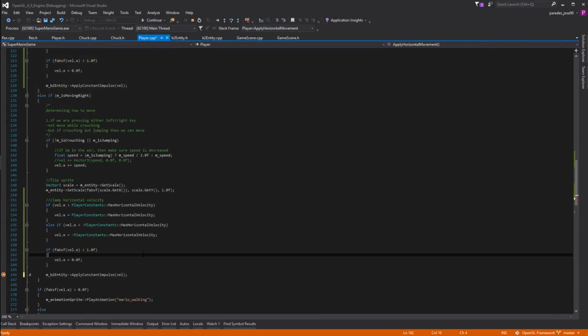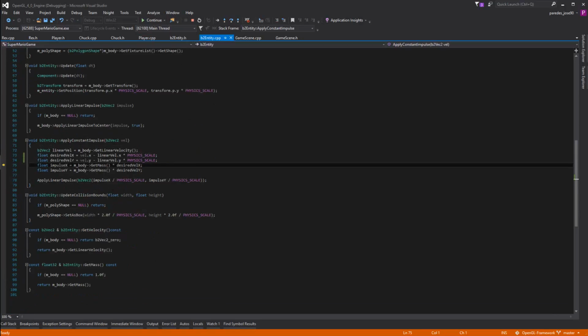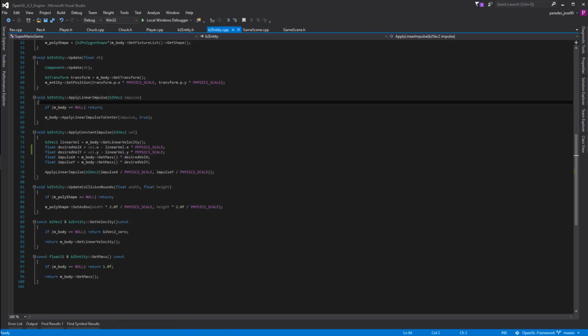Okay, so I move right now. I'm going to go inside this desired velocity. Negative. Interesting. Oh. Okay, I see. I'm going to have to multiply this by the physics scale too. Dang it. Okay, the problem here is what I was mentioning earlier.